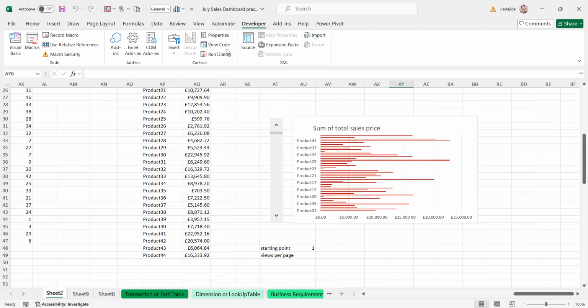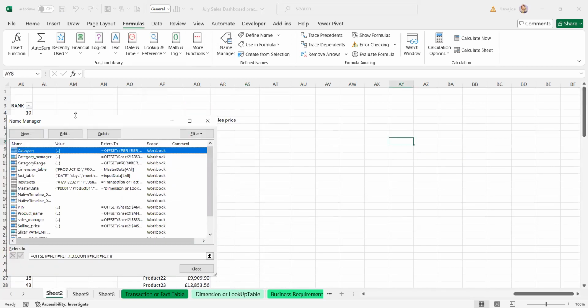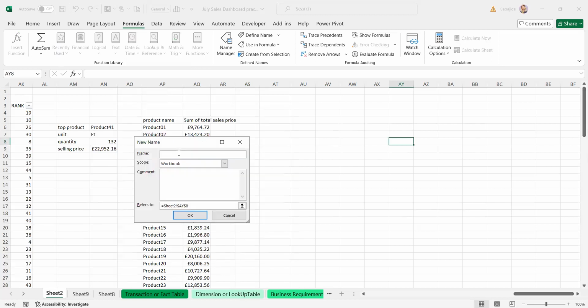explicit, I'll use a name manager. So I'll go to formula, then name manager. You can use any name you like. We want to configure for product first. Let's say product underscore scroll, anything you like. Scroll, yes, scroll. Then the formula, you are making it dynamic. So offset.